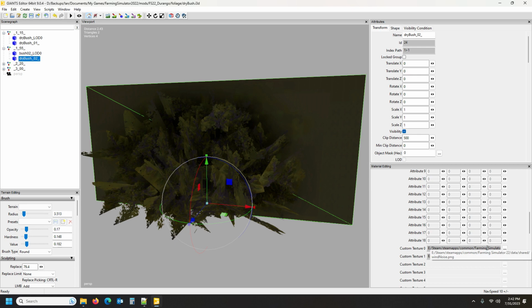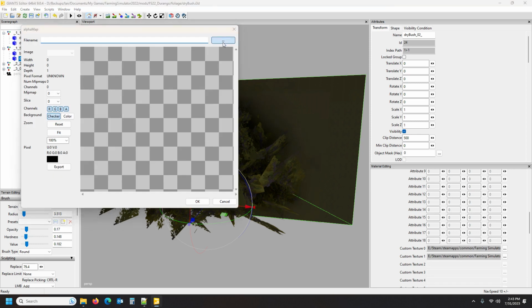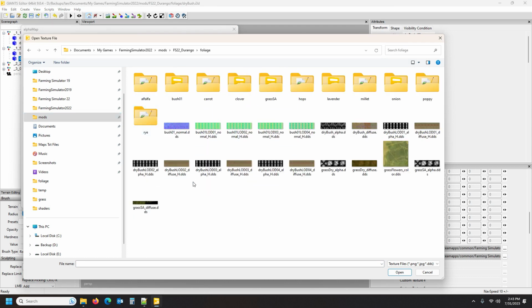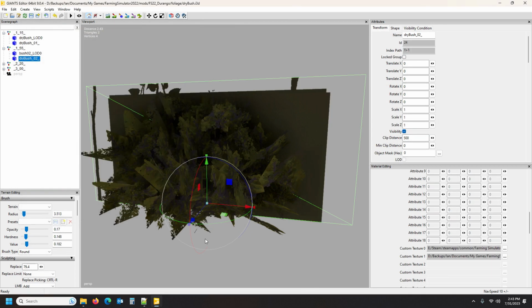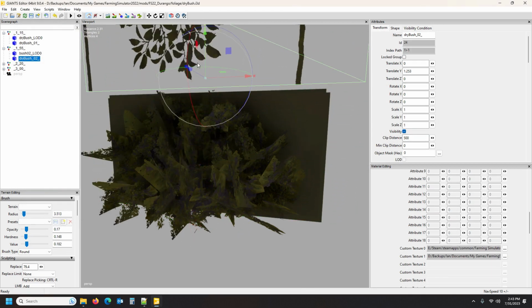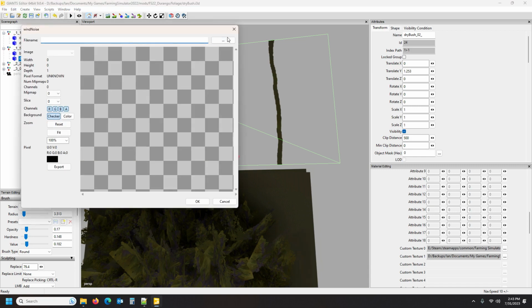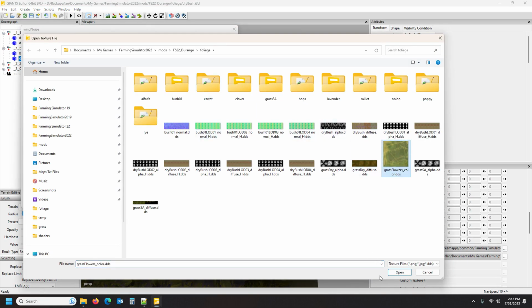Wind noise. The wind noise PNG, custom texture 0, was changed to something else there. So mods, Durango, foliage, and then we go to dry bush alpha. Is it a DDS? Yes, it is a DDS. Dry bush alpha. Open it up. Click OK. Bring it out. Oh, there's something not nice in there. I can immediately see that doesn't look right. And I wonder now if it is this thing that was that grass flower DDS. Let's have a look.